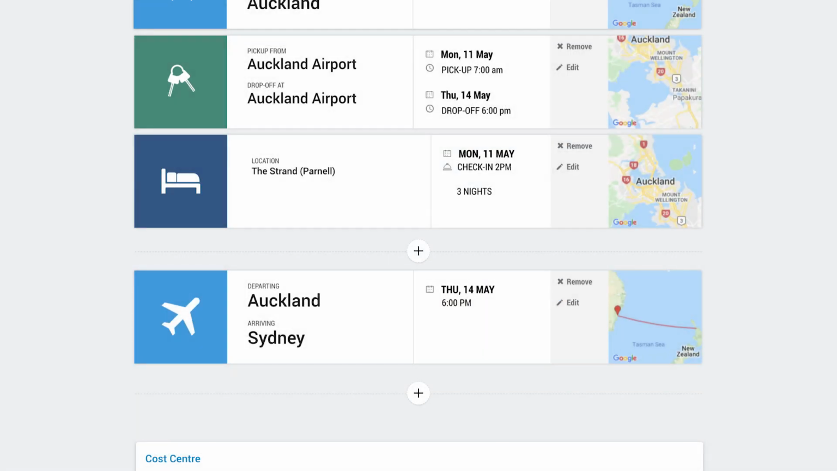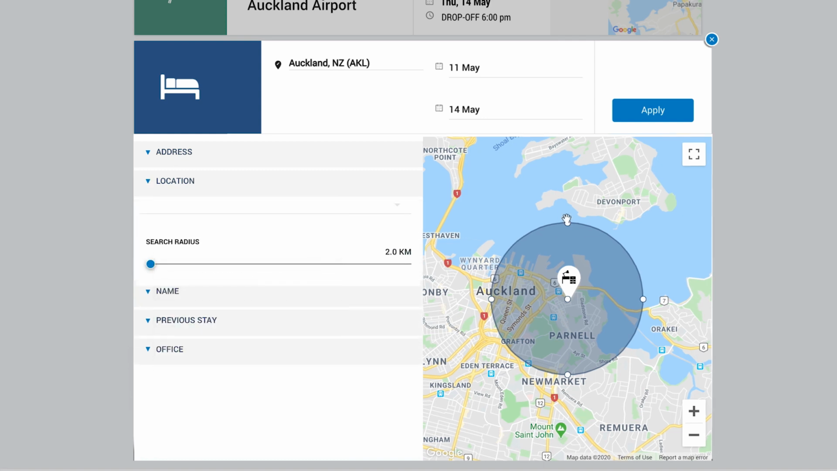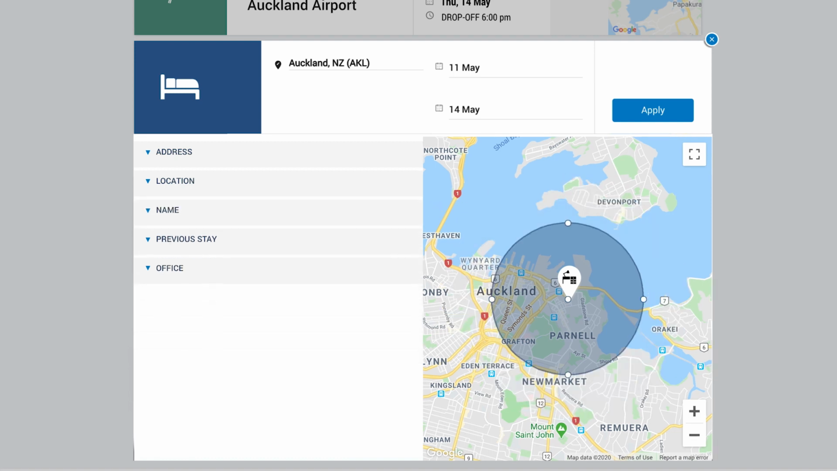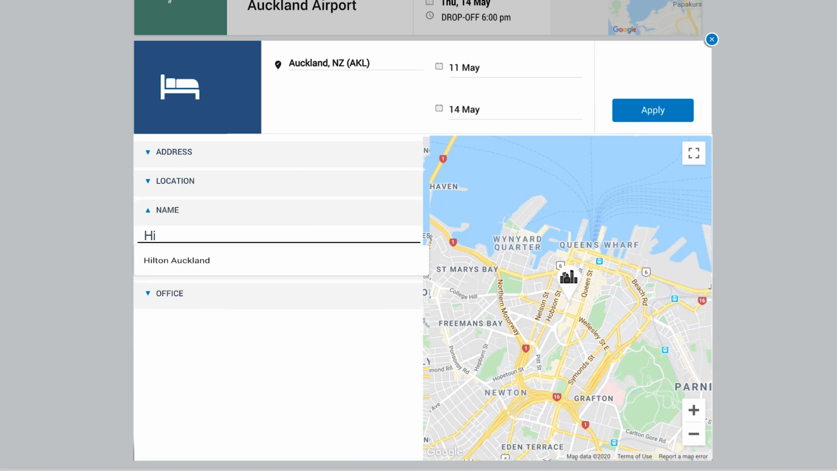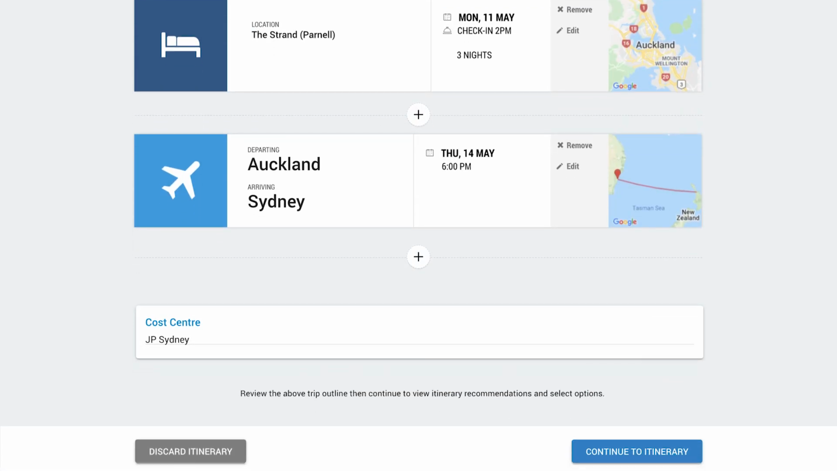To change the location of your hotel, for example, if you'd like to stay closer to the airport instead of the CBD, click Edit. Then either enter the address here, selecting an existing location, or adjust the location on the map to your desired area. You can also search for the hotel by its name or filter by office location. Your cost centre should be set in your profile, so usually there's no need to change this. To apply your selection, click Continue to Itinerary at the bottom of the page.